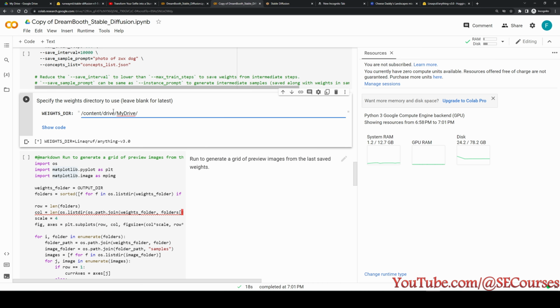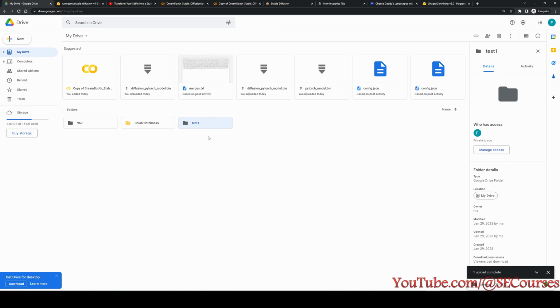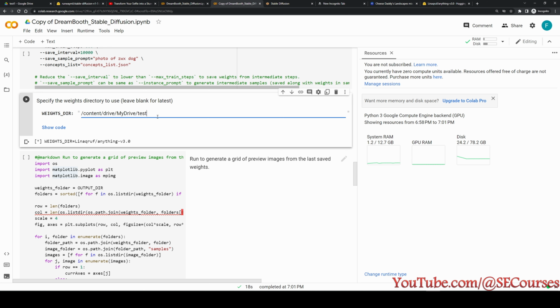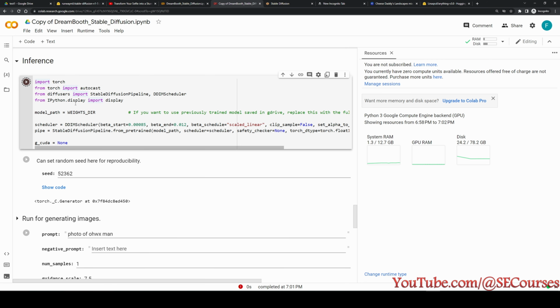Okay, third step, we are setting the directory, so it is inside the test1 directory like this. So we are just going to type here test1 and hit, and it will be saved as the weights directory, content drive, my drive, test1. Okay, inference is here, just click it.